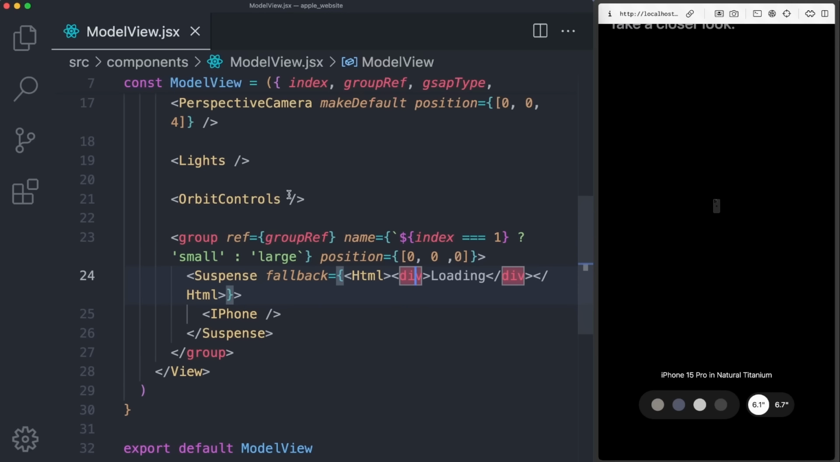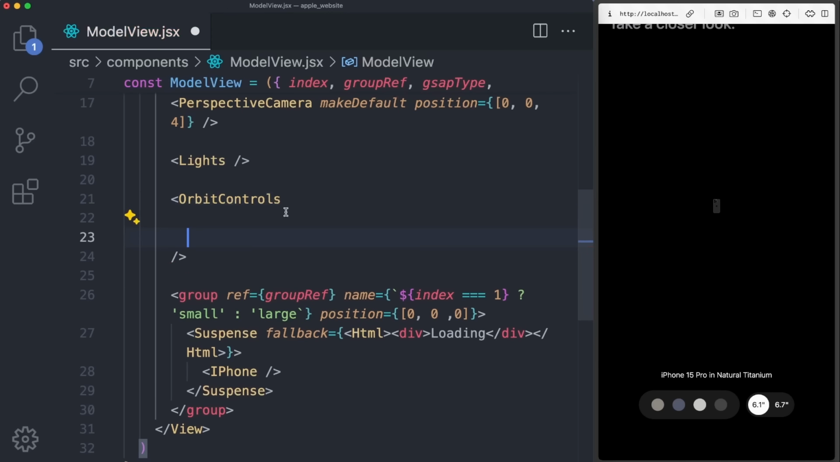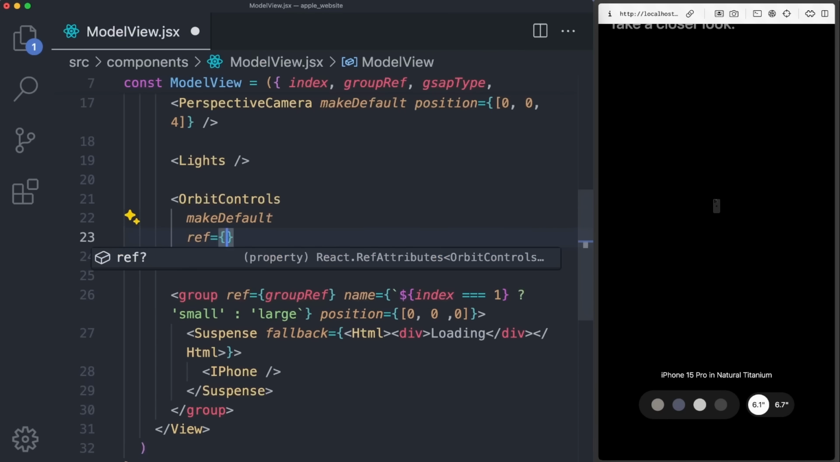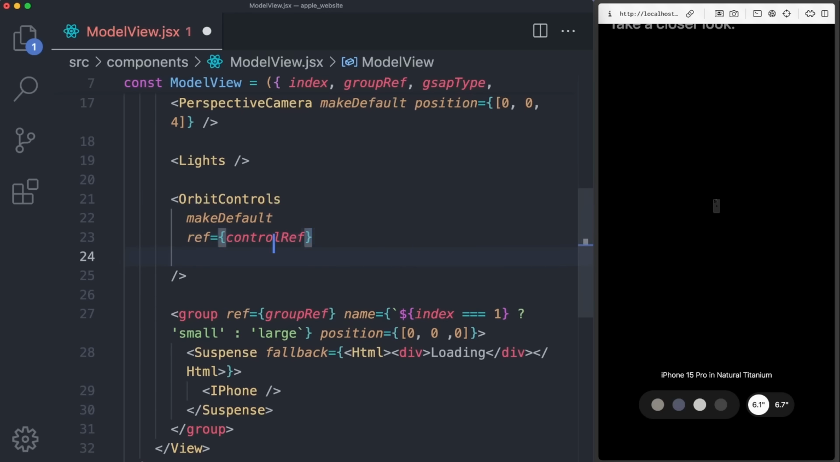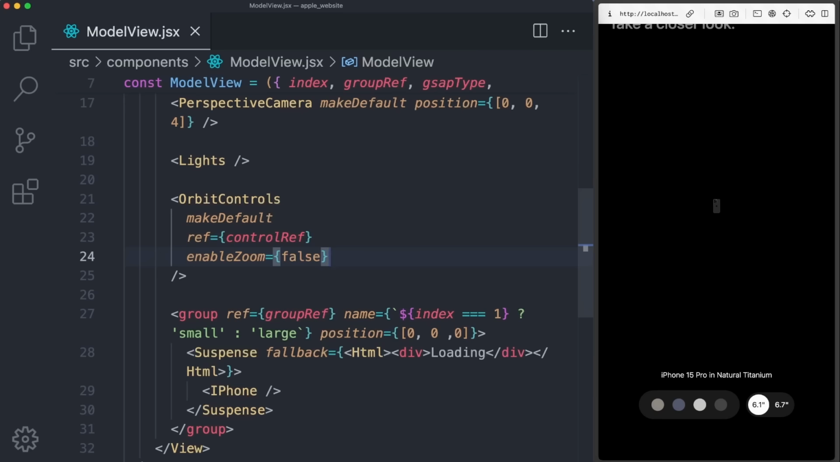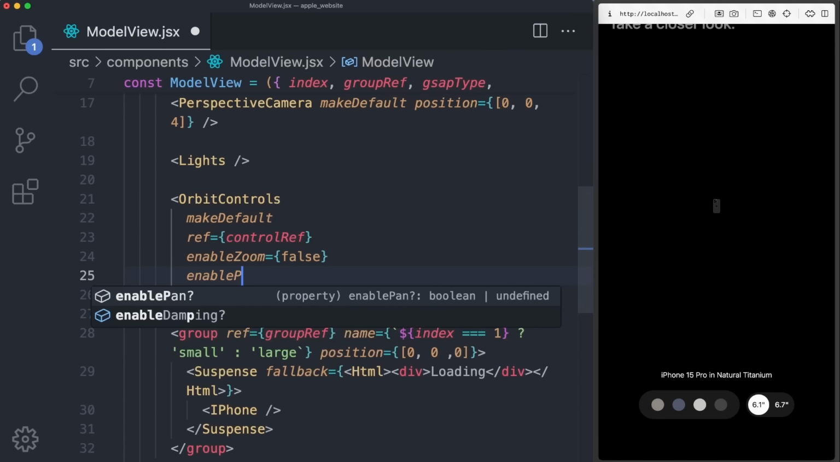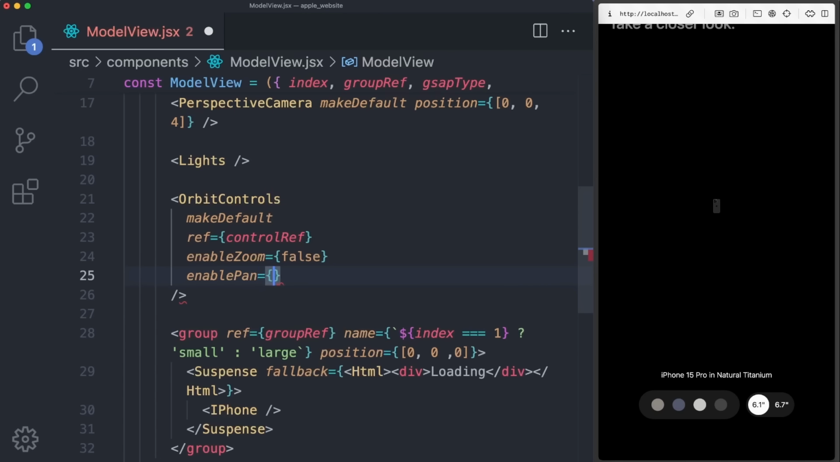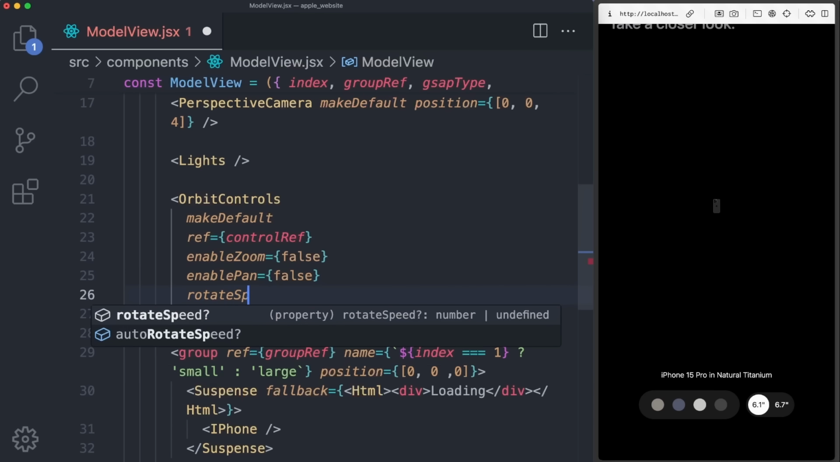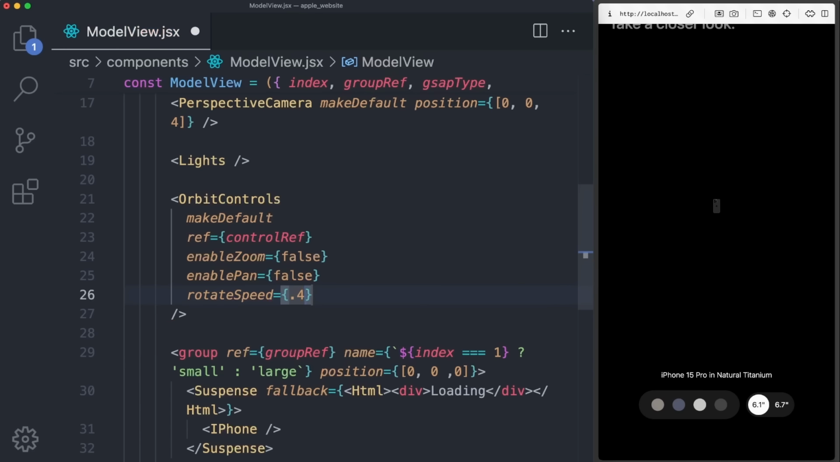Now let's play a bit with orbit controls. We want to make our orbit controls the default way of traversing over our model. We want to give it a ref equal to control ref. We also want to give it enable zoom to false, as we don't want to zoom it in, we just want to move it around. We're going to also disable panning, so we cannot, once again, move it around. And we're going to modify the rotate speed to about 0.4 so that it's slow and steady.